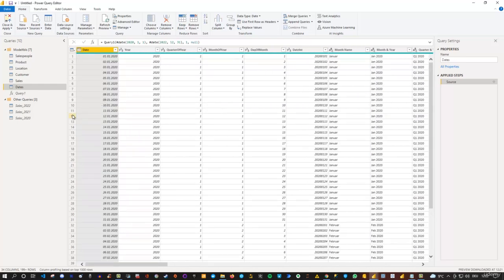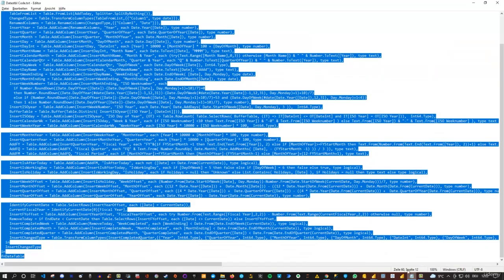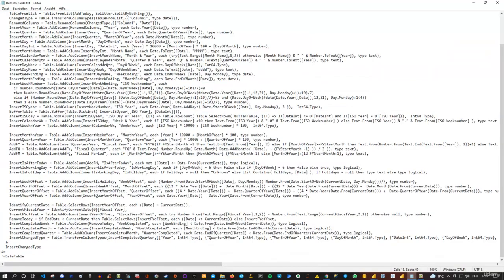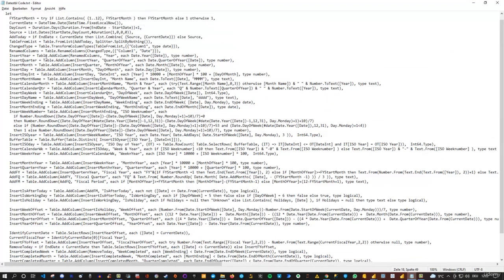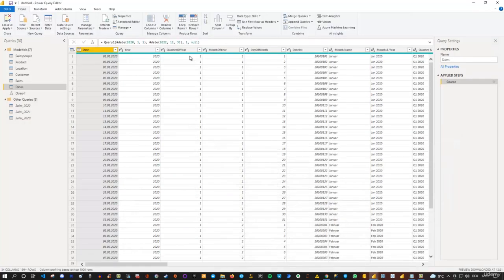So that's it actually for importing this table, using this quite complex expression of M, but you only need to copy paste it. You don't need to understand everything which is done here for each of the steps. But if you want to dive deeper into that, then of course feel free to do this. So that's basically what we need to do to create our dates table.